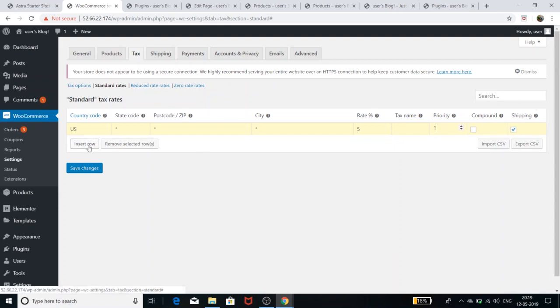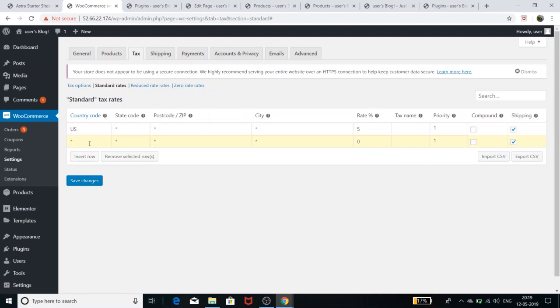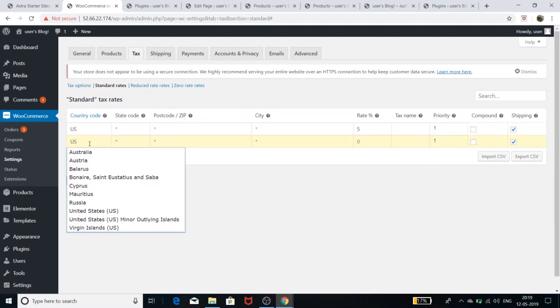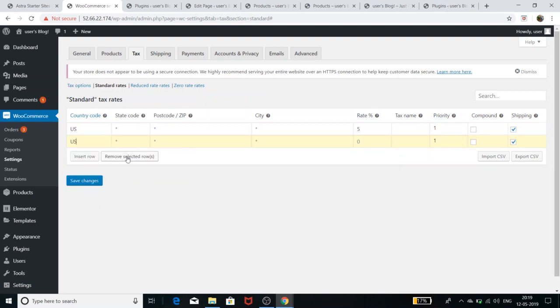So you can insert another row, and you can add US, and you can add any state code, like California. I don't know what the state code is, but you can add something like that, and you can give another rate of 5 if there is any separate tax rate in California, and the total will be like 10%, and this you need to make priority 2. And then you can add other state codes for that also. So this is how you configure your taxes.